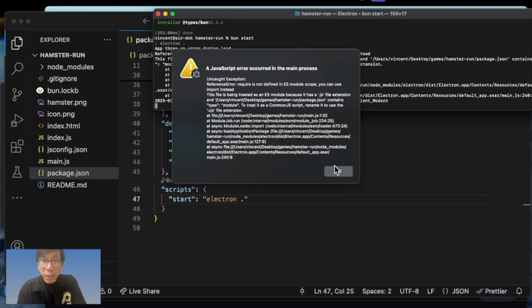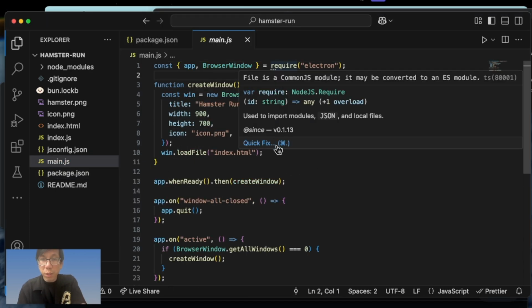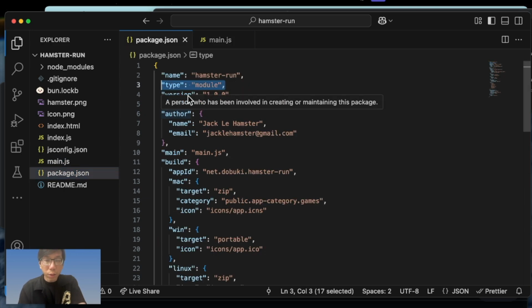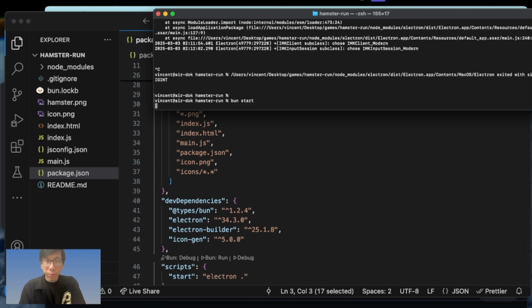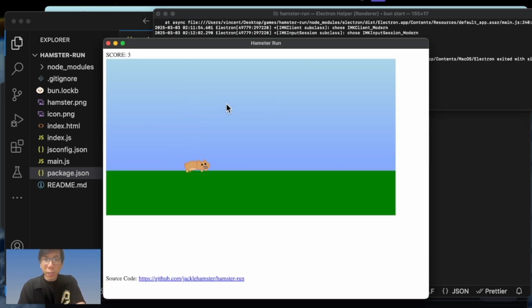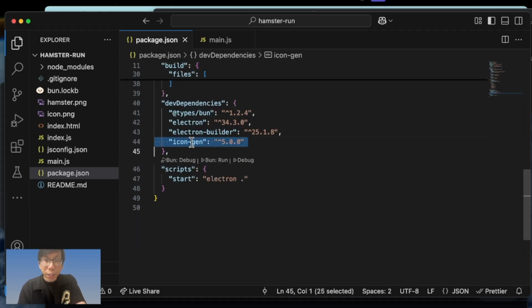So here I can see that I missed something. I need to replace this require with import. And the reason is that we specify that our package is a module, so we need to use the right syntax for that. Now let's test again. Okay, the game is running, but it doesn't have the right icon yet. That's why I set up icon gen as a dependency.